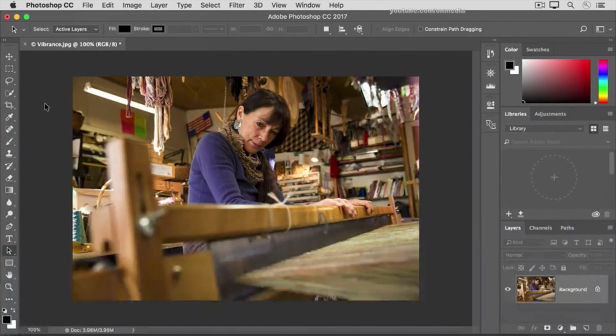We applied this adjustment directly to the photo, but it could be applied as a flexible adjustment layer. That's a topic we'll cover in another video in this tutorial.